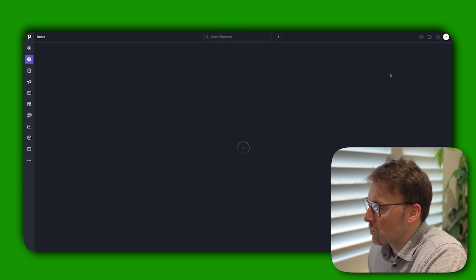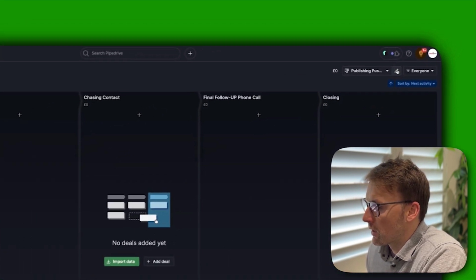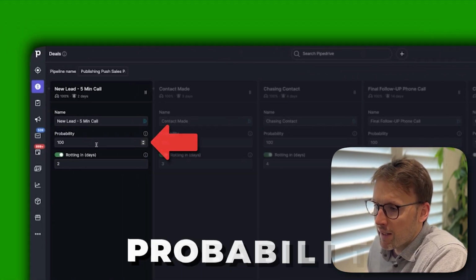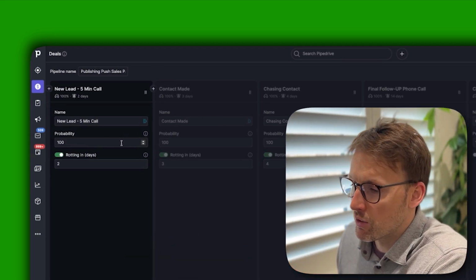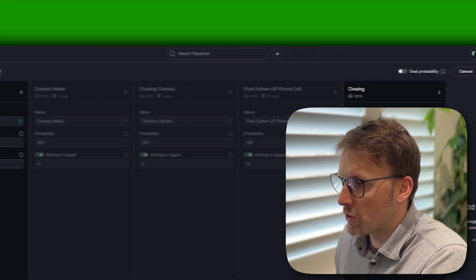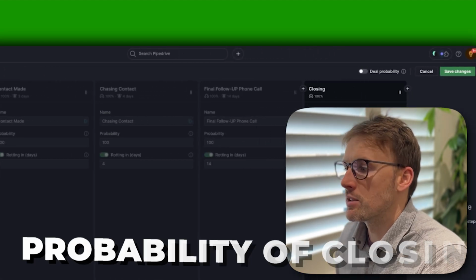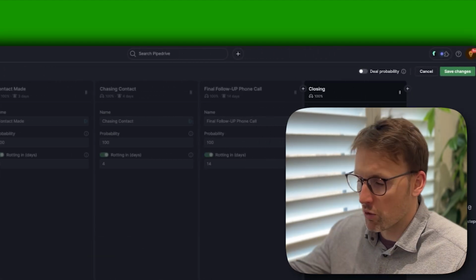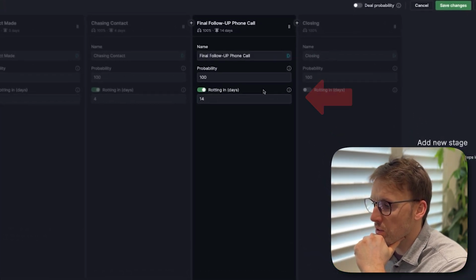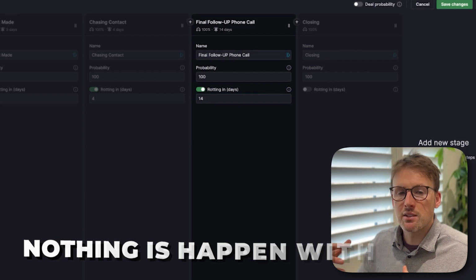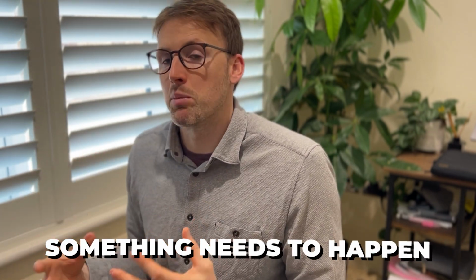You'll notice as well in that section here that you have probability. So you can say that once a contact reaches a certain stage within your pipeline, the probability of them closing is 100%, 90%, whatever it is. And you also have these rotting sections, which is basically if nothing has happened with a deal for 2 days, 3 days, 4 days, 14 days, whatever you put, that means that deal is starting to rot and something needs to happen on that deal.